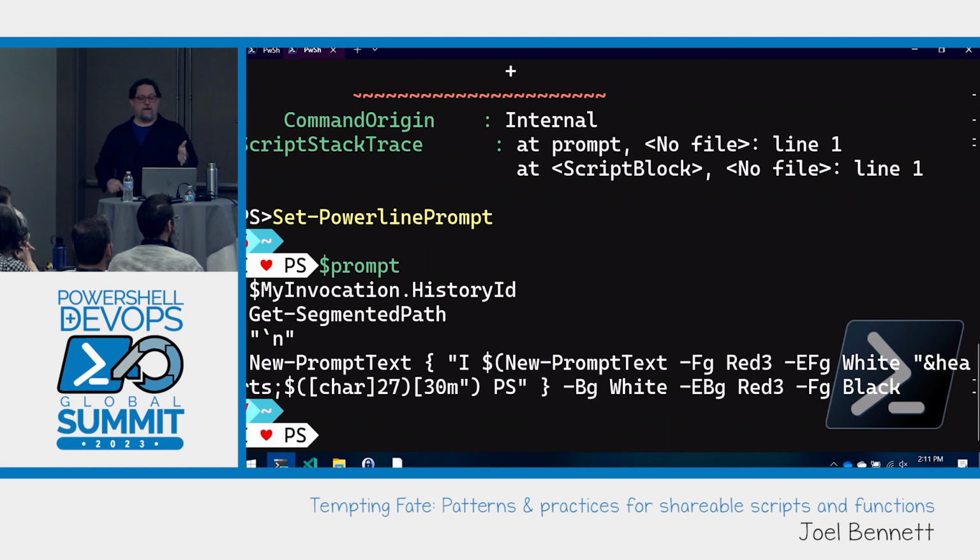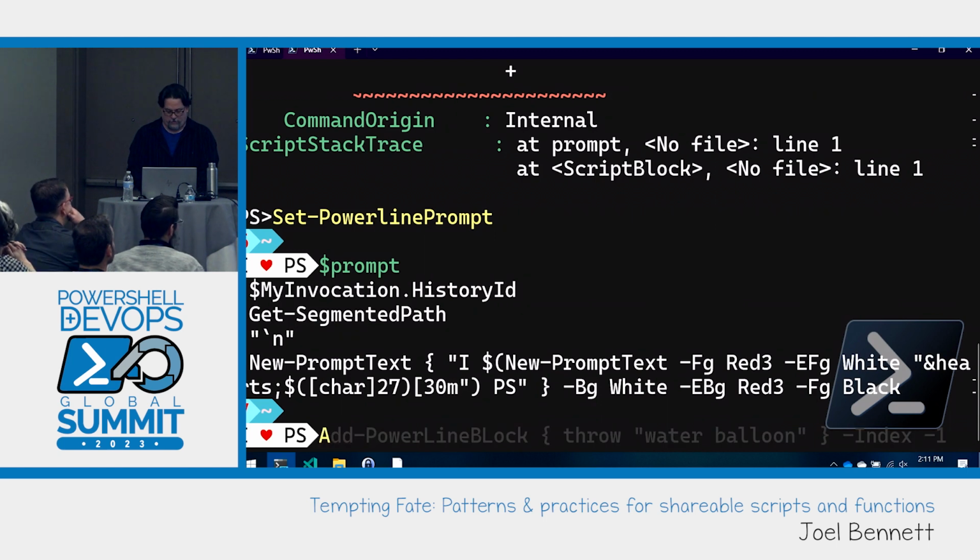So you can see this is basically the same prompt that we had a minute ago. It's my history ID, the path, except this time I'm using a function that's provided by Powerline to basically trim that path down, so we're just seeing the curly. And then I'm writing I heart PowerShell, because why not? So now let's see what happens when I have an error in here.